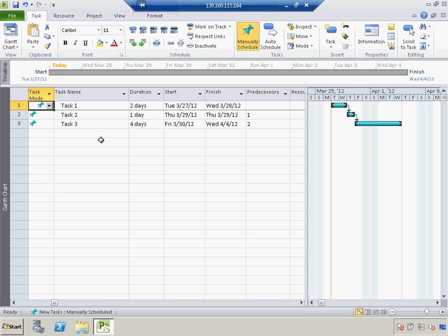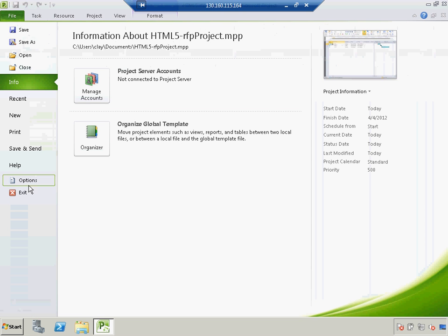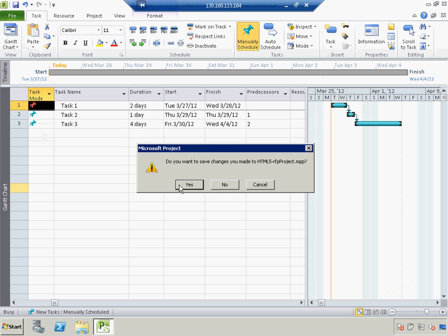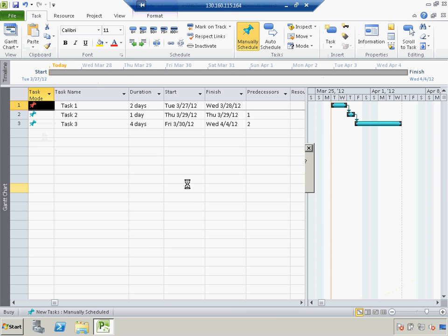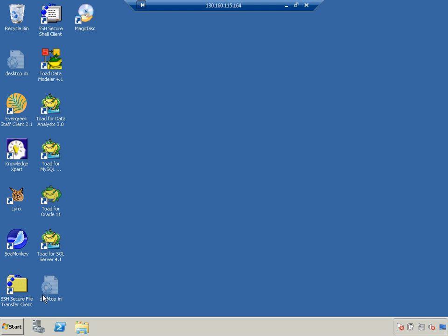Once you've saved it, then you can X out of it. Yes, we want to save it. Then just email me that file from your My Documents folder. And when you're done, just log out.